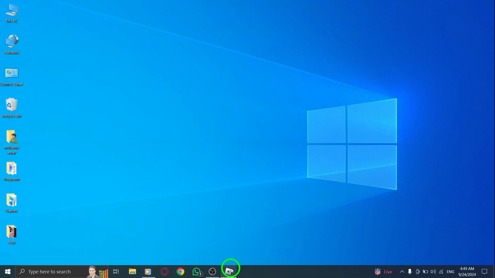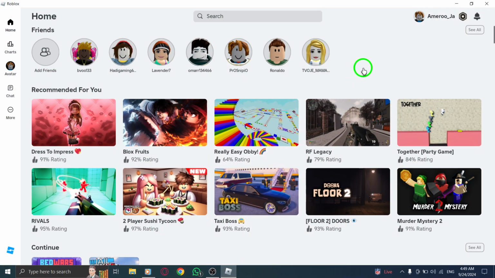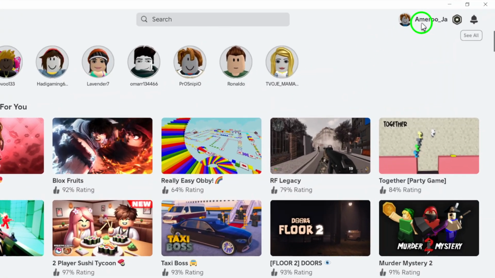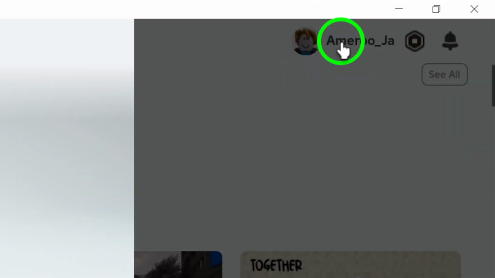First, start by opening Roblox on your PC. Make sure you're logged into your account so you can access your profile seamlessly. Once you're in the Roblox interface, look towards the top of the page. You'll see your username displayed there. Go ahead and click on your username.